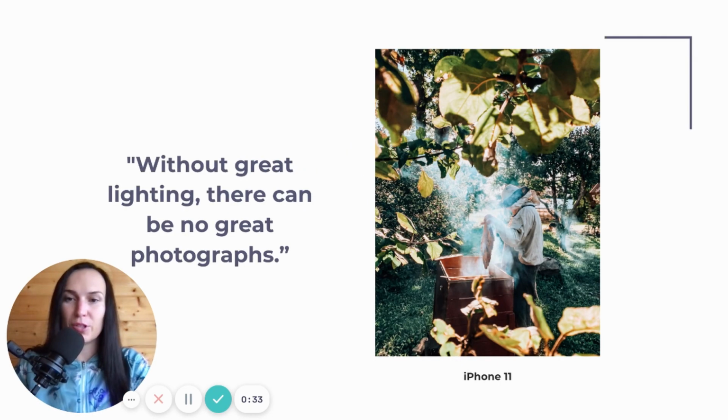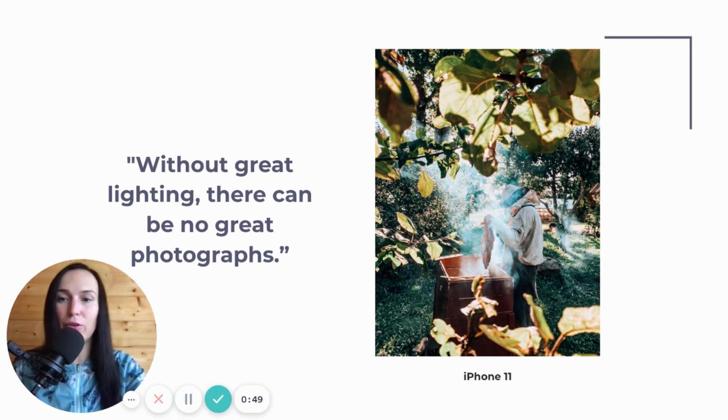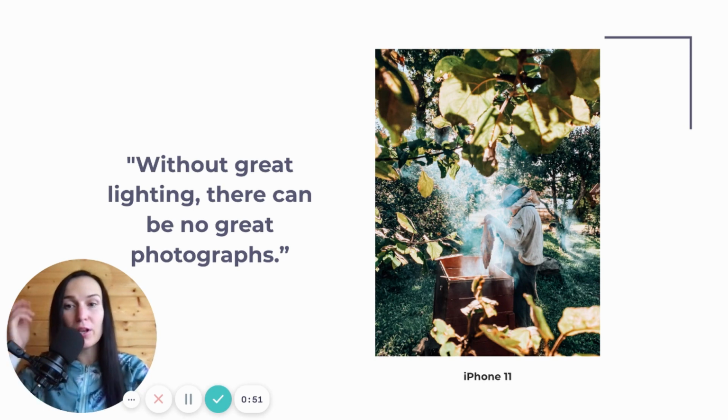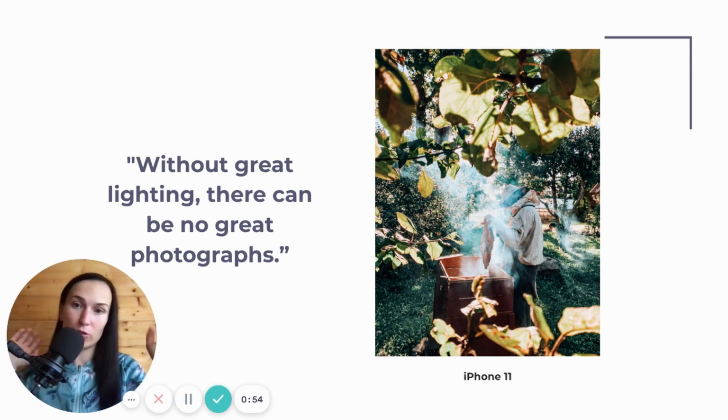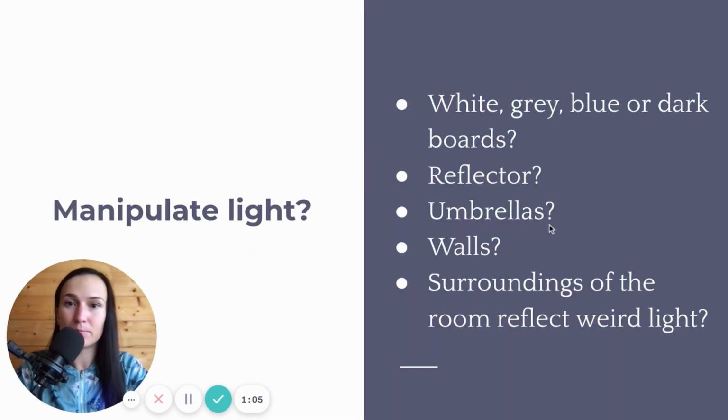Let's dive in. As you all know, without great lighting there can be no great photograph. This is one of the things you have to understand, because light is one of the main things in photography. You might have the most beautiful and delicious dish in the world for food photography, but if you don't have great light, it might not look as good as it does to your pure eyes. So for photography, you definitely need great lighting.